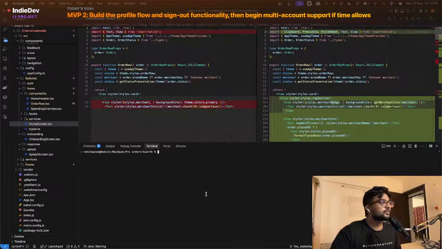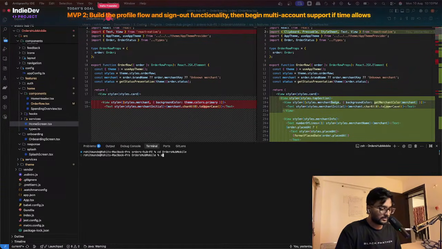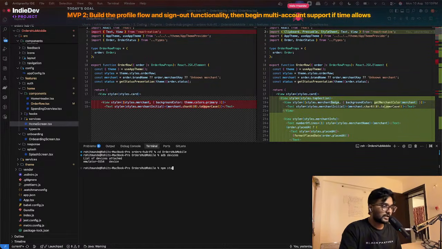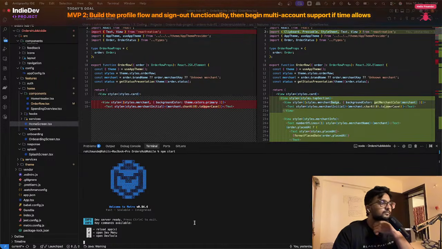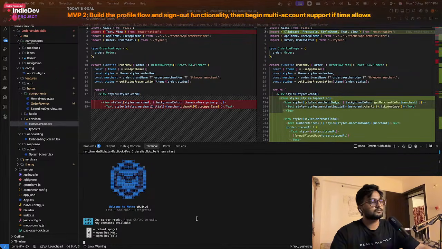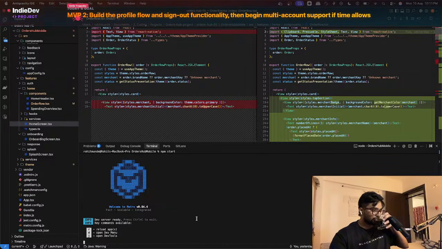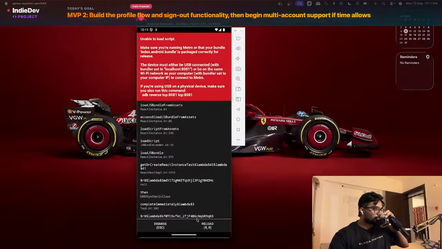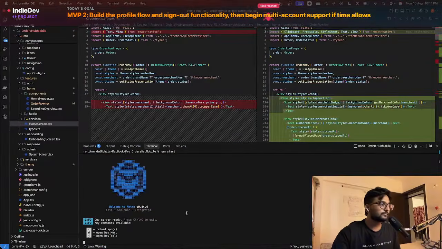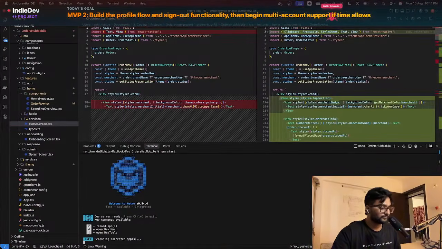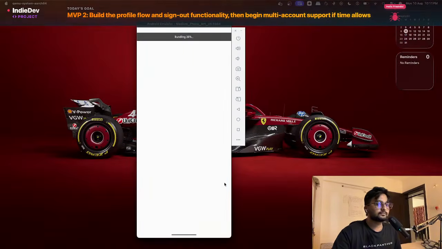Let me go to this, cd orders app. Let me do adb devices. There is this, so I can do npm start over here. Let's see if it starts. It's building.